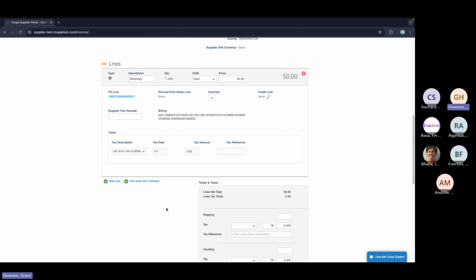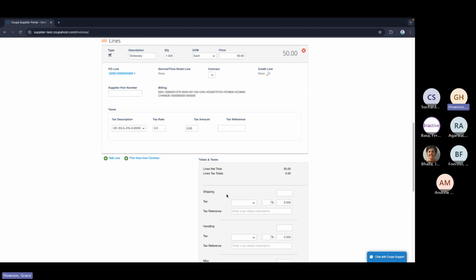GE Healthcare expects the price to be the same on the invoice as on the PO. The price can be adjusted within the threshold of 1% if there's a genuine reason for this change. Do not adjust any of the unit of measure, currency, or quantity fields, as these invoices will be disputed. Additionally, any closed purchase orders or PO lines cannot have invoices submitted against them. Please also do not flip the price or quantity fields on any invoice.